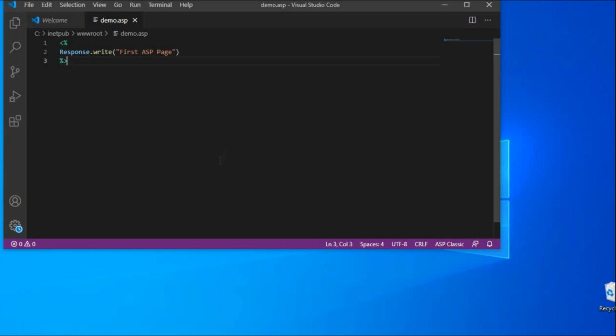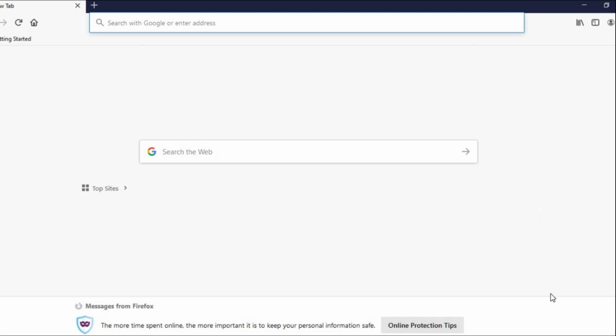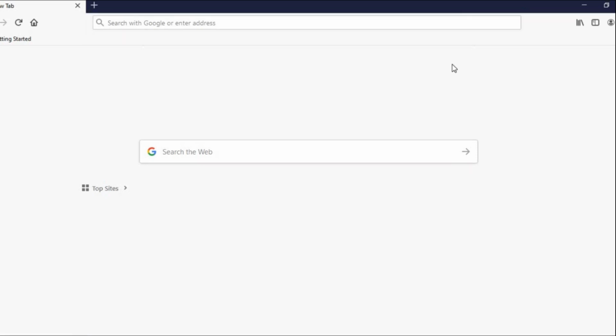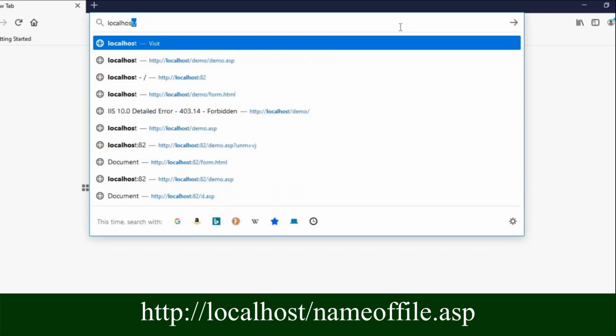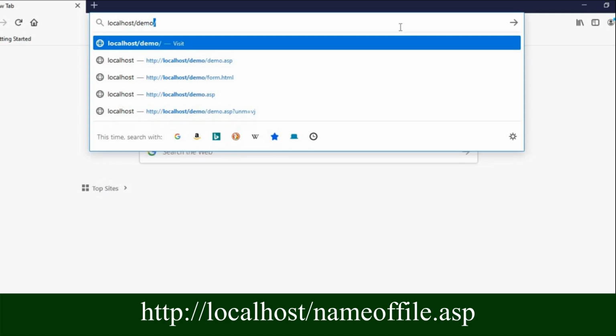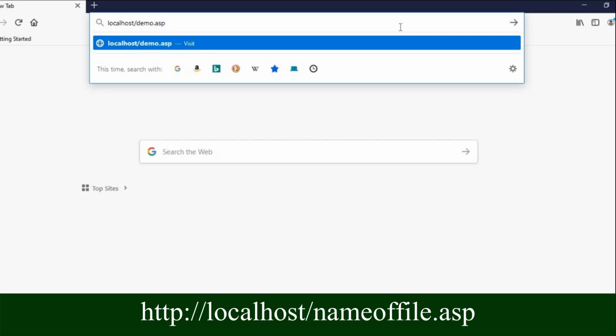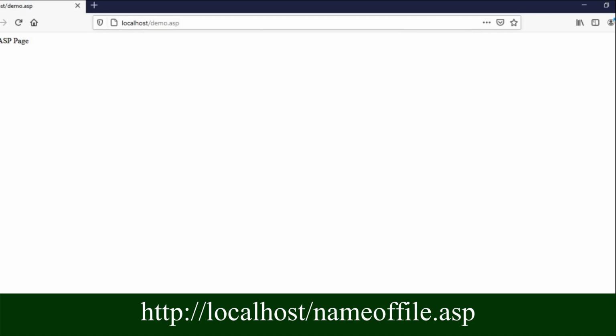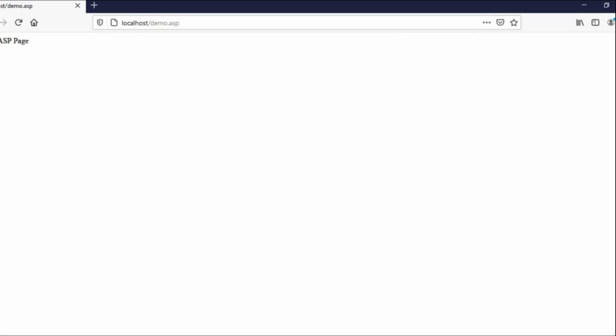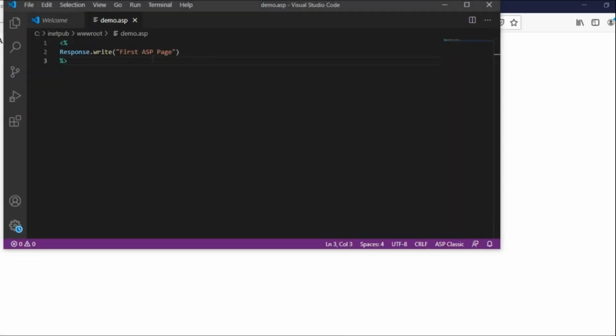Now let's execute this one, and for that, open any web browser. In my case, it is Mozilla Firefox. And here, just type in localhost/, name of the file. It was demo.asp. This was the name of the file. Hit enter. As you can see, I got the same text that I wrote in my editor. First ASP page.